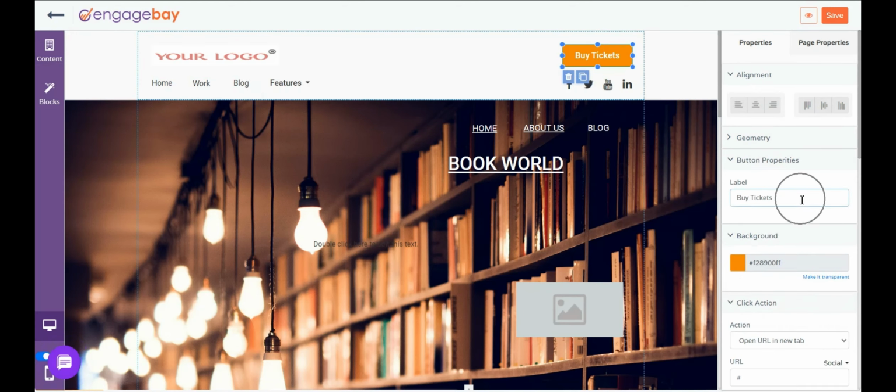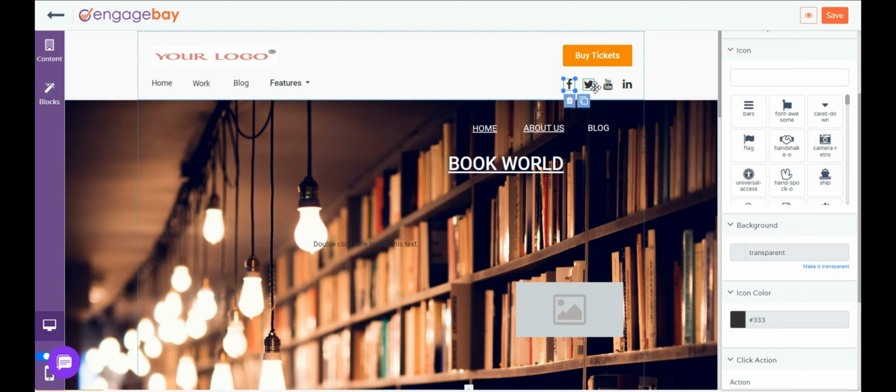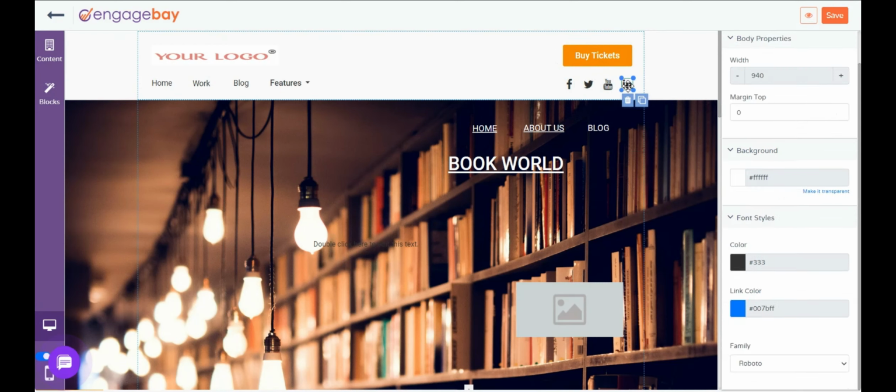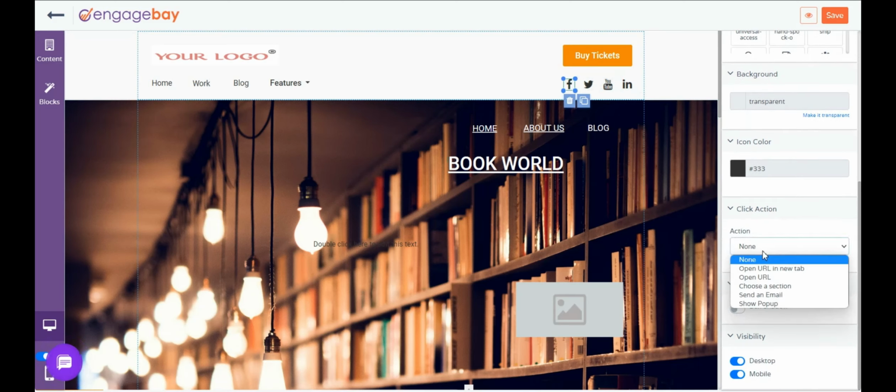You want to change something on this button. You have the option to edit the text, put the text that you want to show on the button. Change the background color. You want to pick a different color. You can do that. You want to add a URL. So once somebody clicks on the button, you want to direct them to those pages. You can set that up here. You want to add your social profiles, like your Facebook page, your Twitter, YouTube, LinkedIn, you can do that. And once somebody clicks on that, you can direct them to your social media pages.